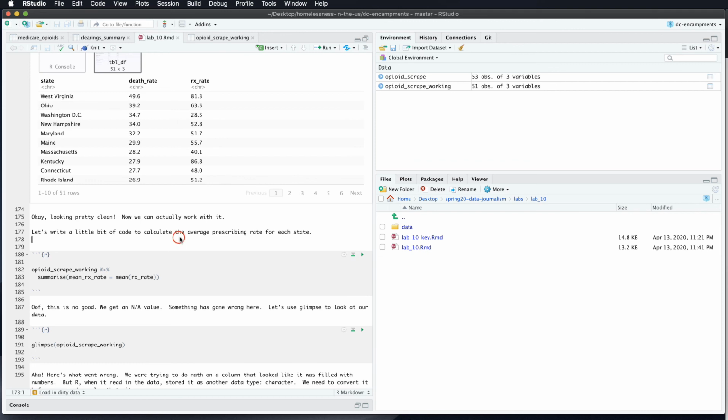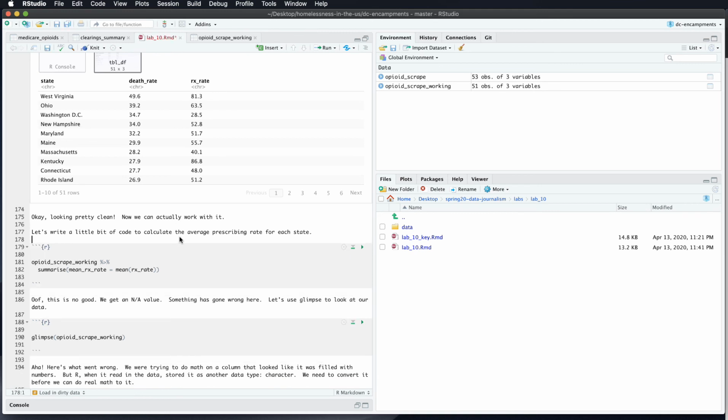So I want to write a little bit of code here to approximate something we might do in the analysis. I just want to calculate the average prescription rates, opioids per person, for each state. So I'm going to take our opioid scrape working. This is the thing we've cleaned. And I'm going to summarize it. I'm not grouping, so I'm just calculating the overall average, creating a new column called mean Rx rate, setting it equal to the mean of the Rx rate column.